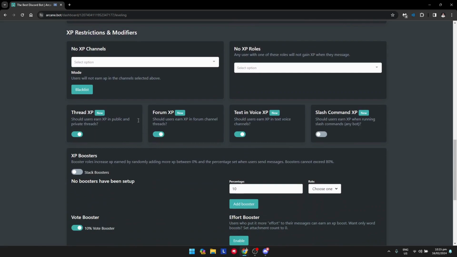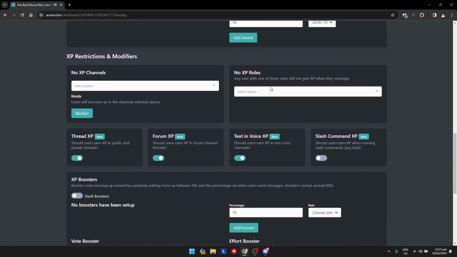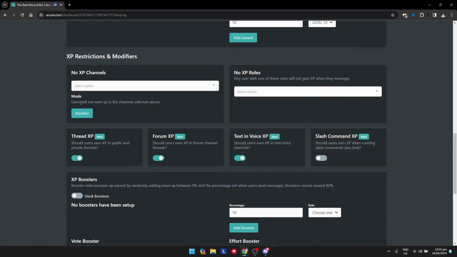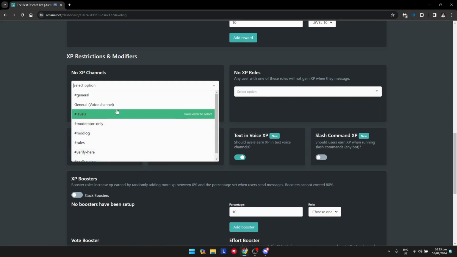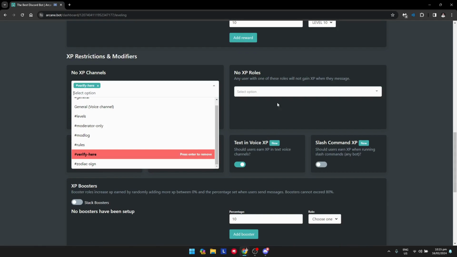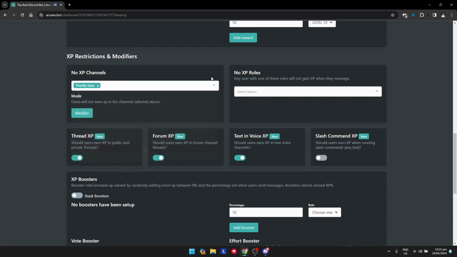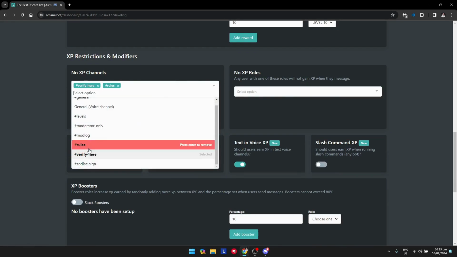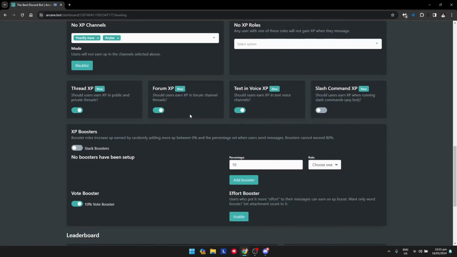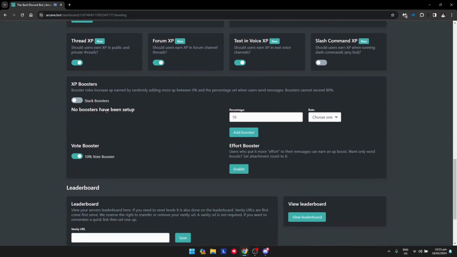After that, go down here. Here are the thread XP, forum, text and voice commands, and here are the XP roles, as you can see. There's also no XP channel, so when they go here, they cannot get XP. Let's say the verify channel and rules, something like that. Here are the no XP roles. It's up to you, it's all by preference. And here are the XP boosters.